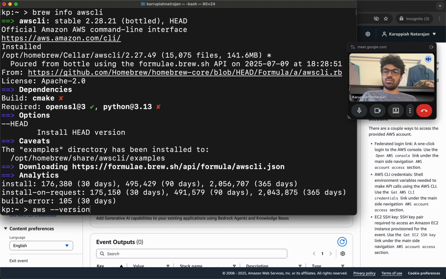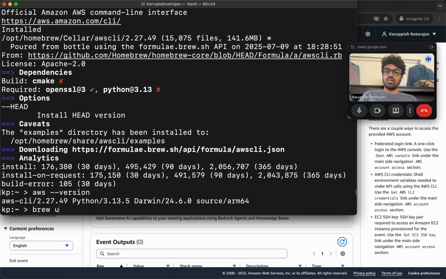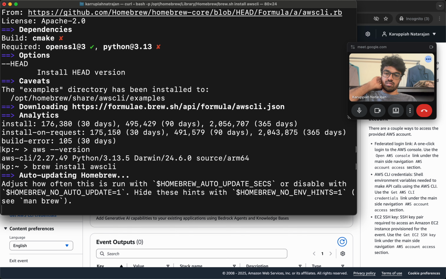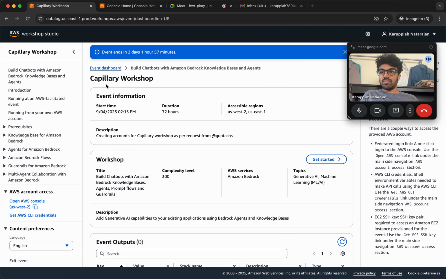Cool. So I think I don't have the latest, so I'll just get the latest. Install AWS CLI. Will it update it? I'm not sure. Let's see. While this happens, let's go ahead and check out.